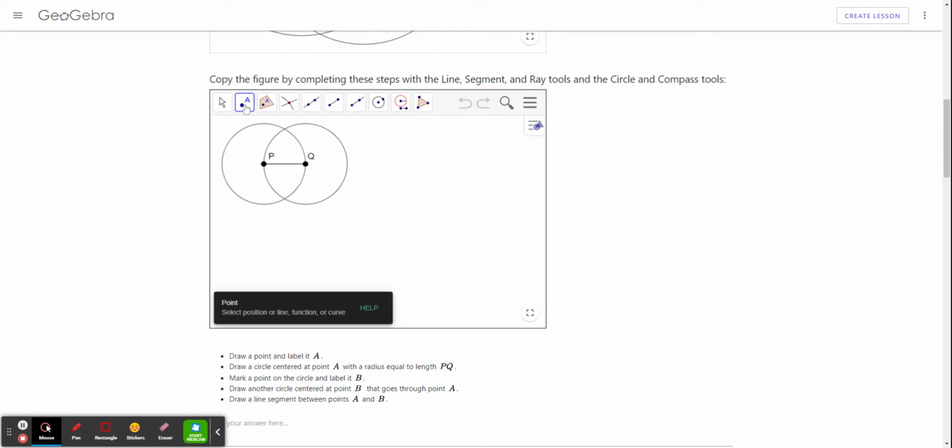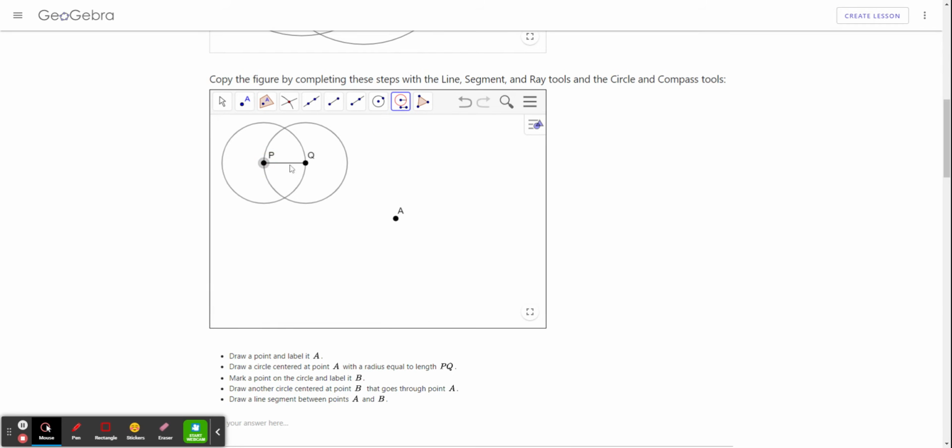I'm going to click on my point tool. I'm going to create a point right here, and it has labeled it A for me. Okay, next step. Draw a circle centered at point A with a radius equal to length PQ. Okay, so I am going to use my compass tool because it's going to let me select the radius PQ.